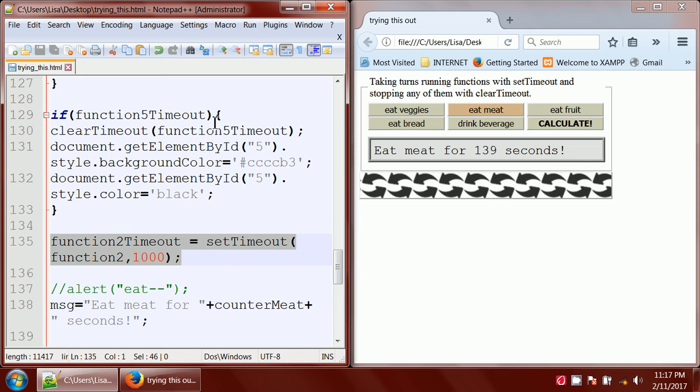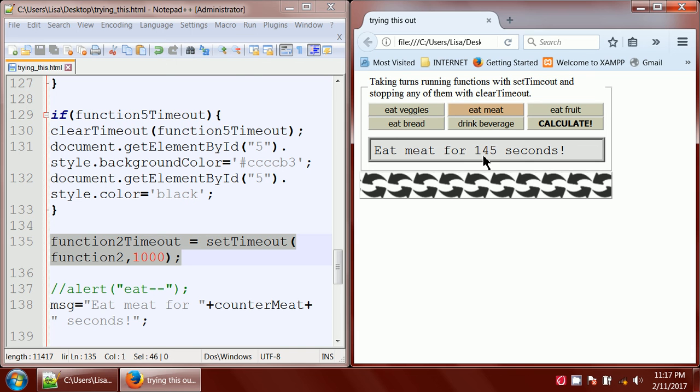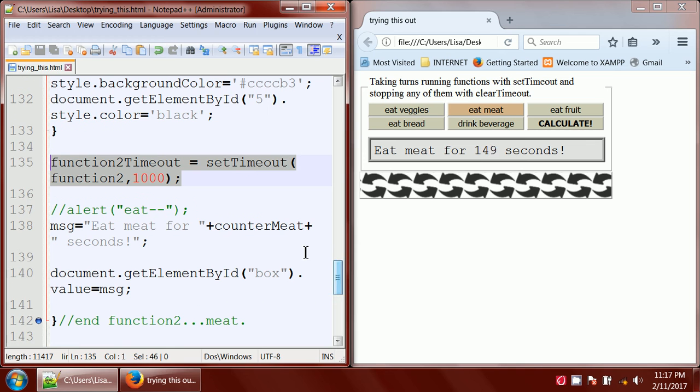And here, function 2 timeout, this is the function call, the delayed function call. This all happens so fast that as soon as we click it, you're seeing this operate. But this isn't actually turning on until right here. This is the function call. This is what's calling the function. Until we get to this line 135, these numbers don't start moving. So at this point, function 2 timeout equals setTimeout, parentheses function 2, comma 1000.